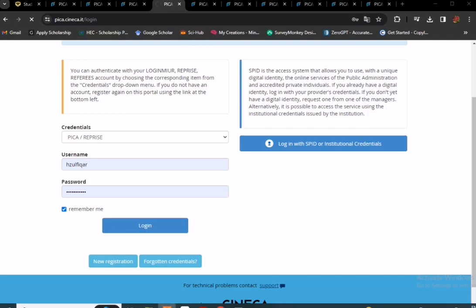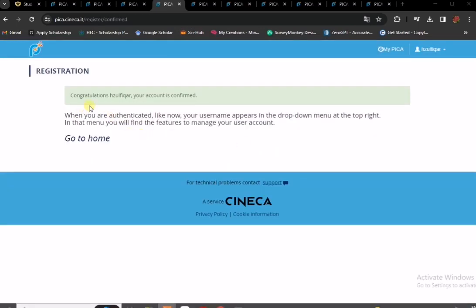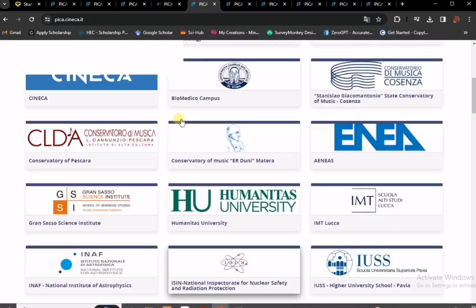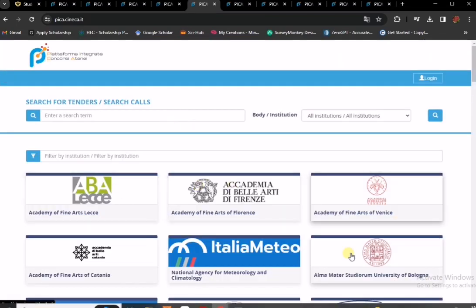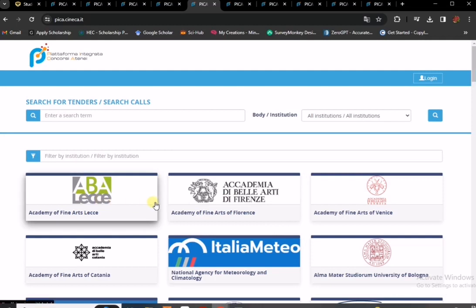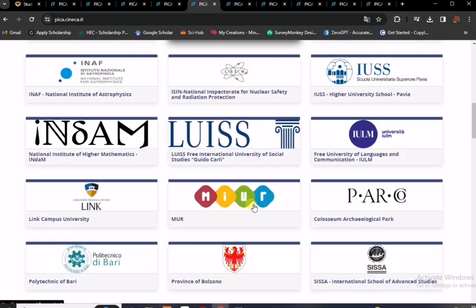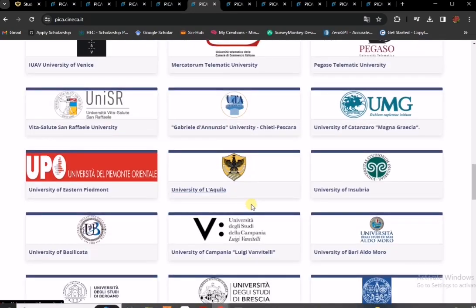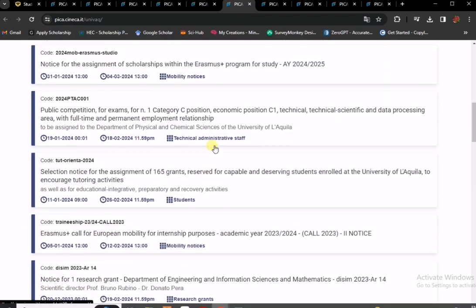Okay, this will appear: Congratulations, your account is confirmed. Now tap on this, go to home. Then this type of window will appear. In this window, different universities are seen. You have to select University of Bachloars from this. As the university names are written in Italian, you have to find it. Scroll down, and this is University of Bachloars, and this is the symbol of this university. So simply tap on this, then this type of website will open.